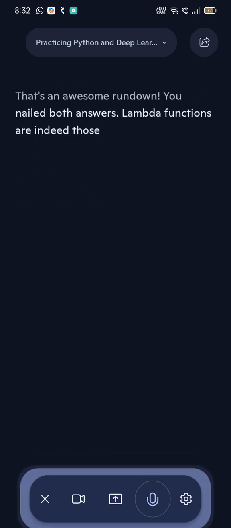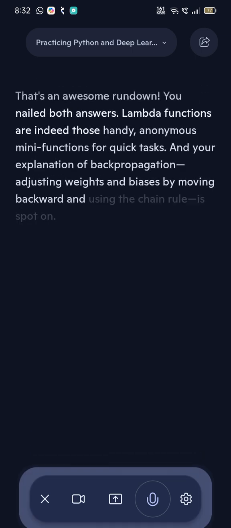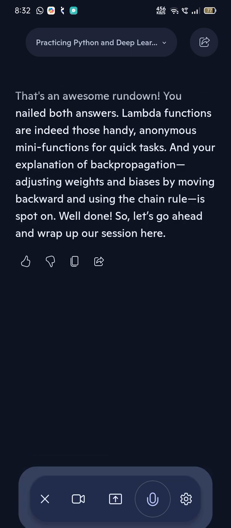That's an awesome rundown. You nailed both answers. Lambda functions are indeed those handy anonymous mini functions for quick tasks, and your explanation of backpropagation, adjusting weights and biases by moving backward and using the chain rule, is spot on. Well done. So let's go ahead and wrap up our session here.